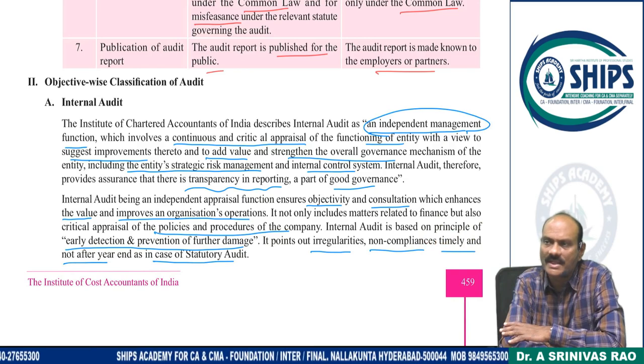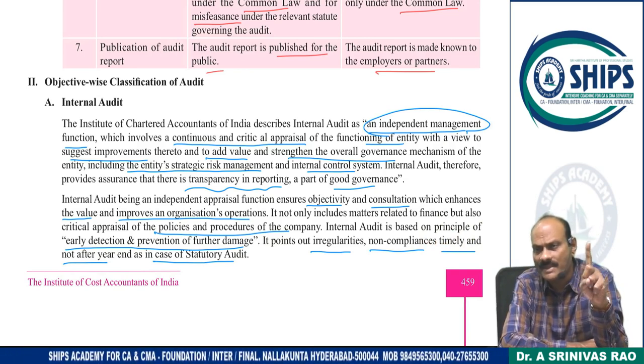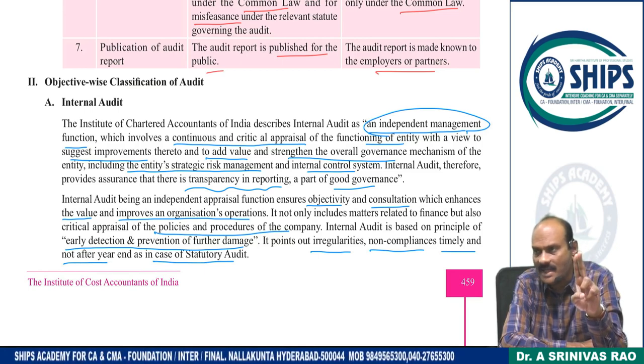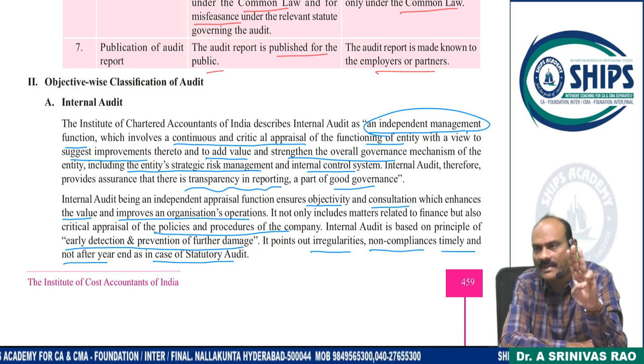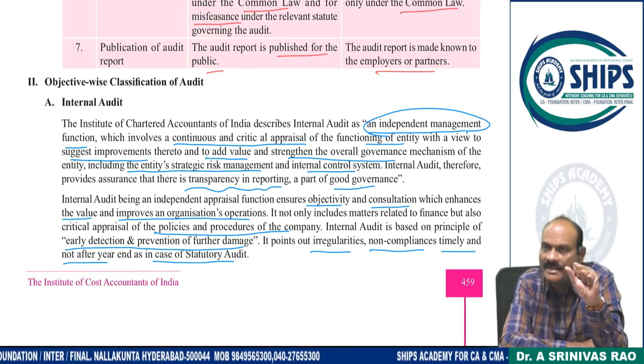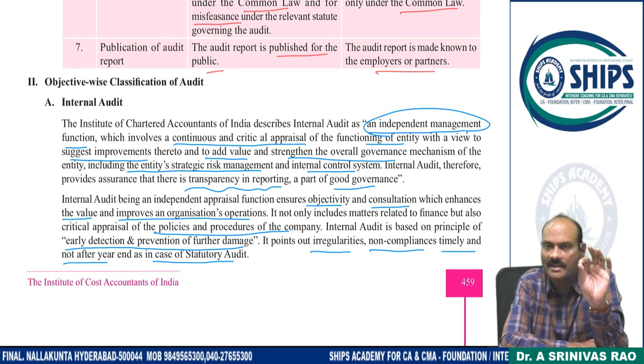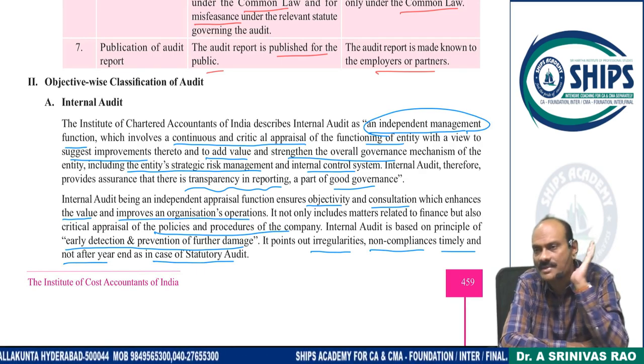Right? So in a nutshell, what could be the answer here? It is not compulsory, directed by management. Internal auditors are appointed by management, scope is defined by management, and report is given to management, and it is not a public document. Internal auditor need not be a qualified professional.